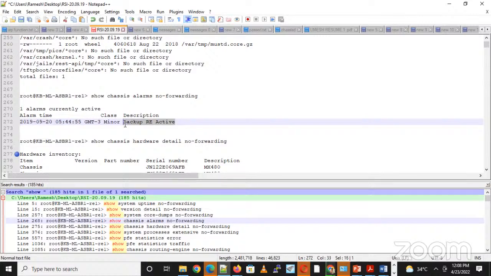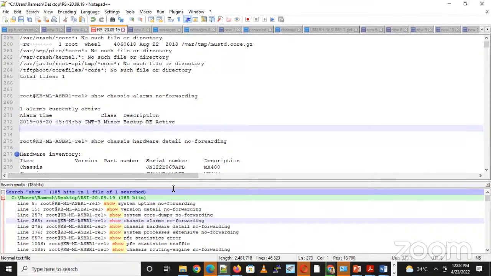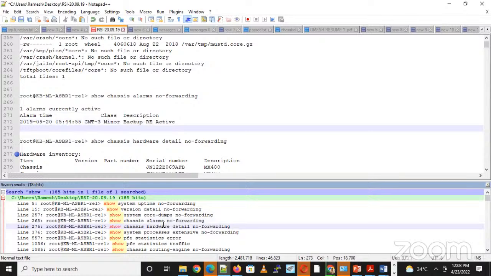Here it is backup RE activate. So what is meant by backup RE activate? I will tell you later. And these are the hardware details.